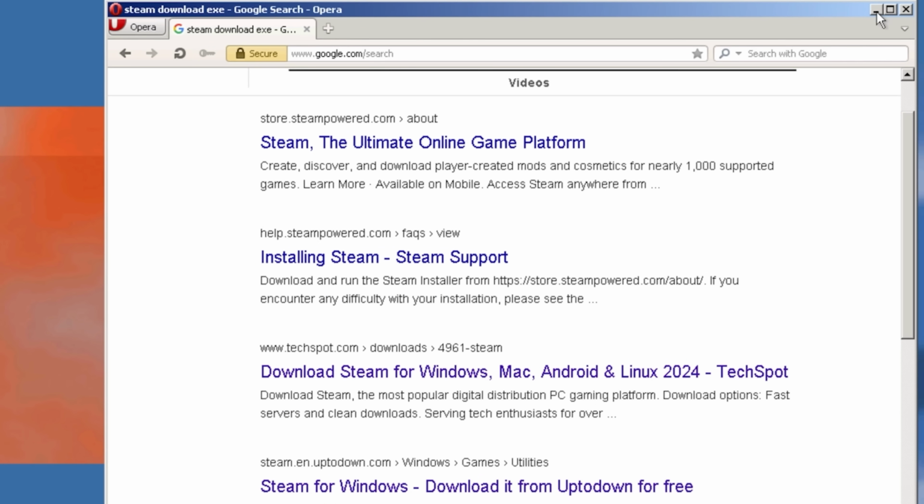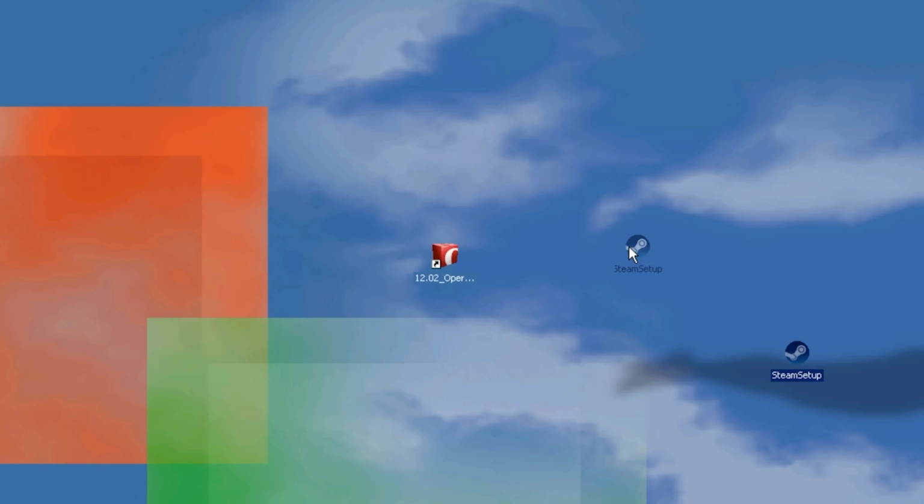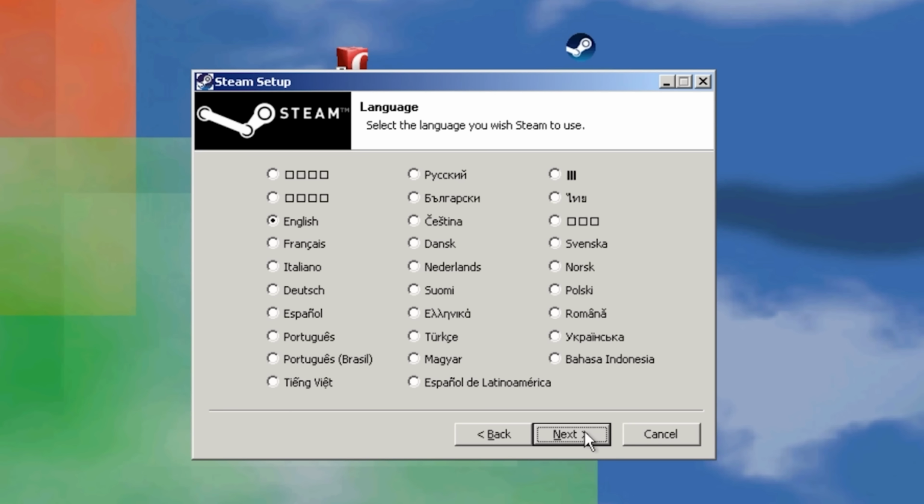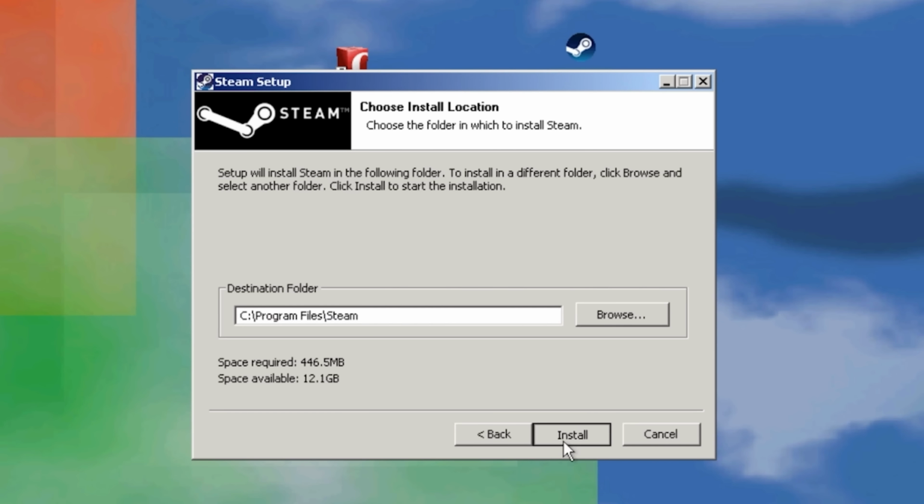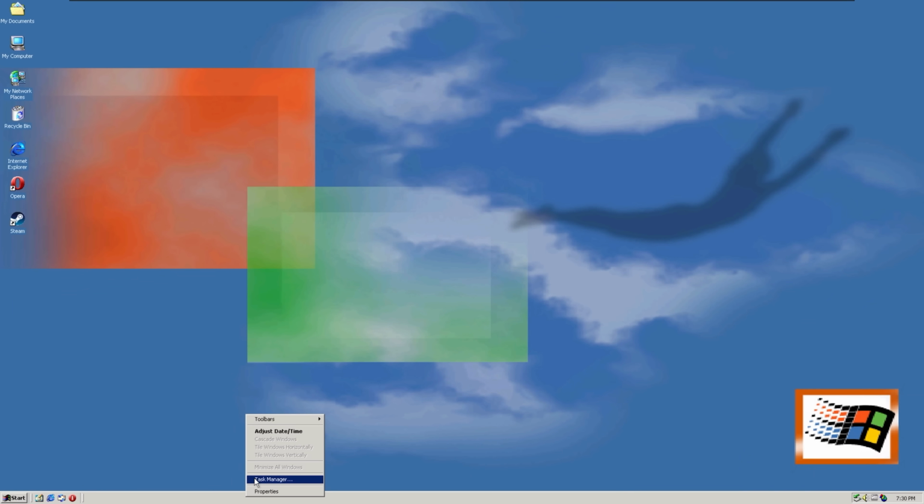Let me just download Steam on Windows 11. And here we go. Here's Steam setup. Oh, it runs. Okay. You can choose between English, squares, the 3 squares or 4 squares, depending on what you prefer. So let's install that. And let's run it. Is it running?